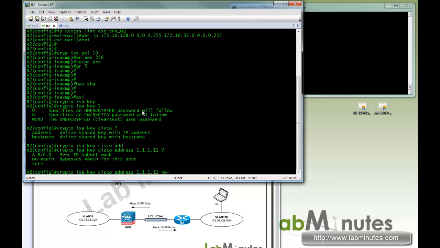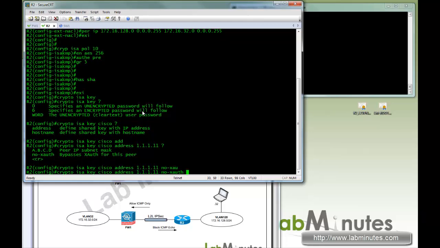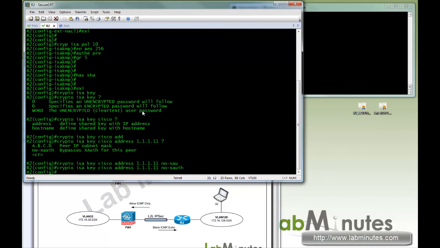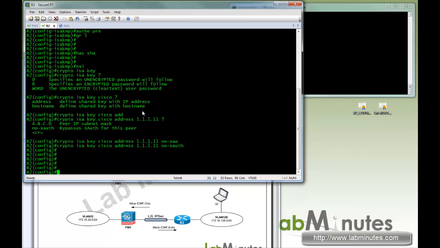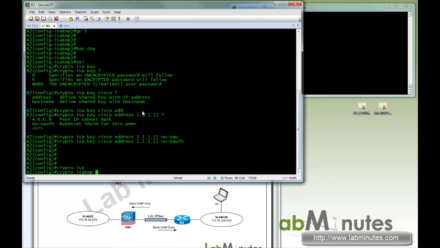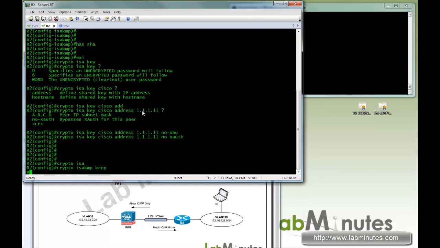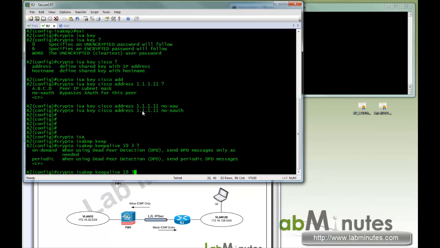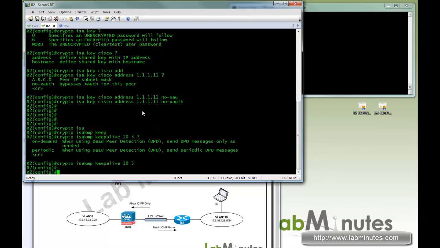And so it's a good idea to put no XAuth, just in case you have a dynamic crypto map or other kind of crypto map configuration that requires XAuth. So then we do crypto ISAKMP keepalive for the dead peer detection, 10 3. Interval 10, retry 3 times.